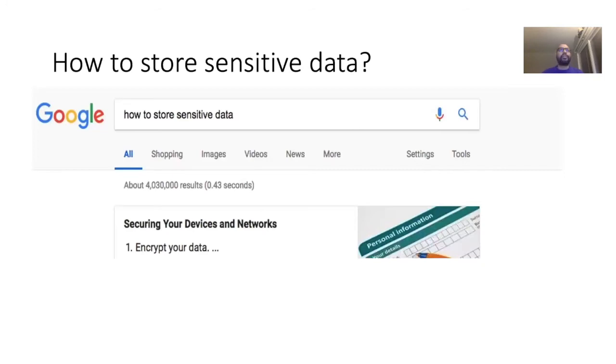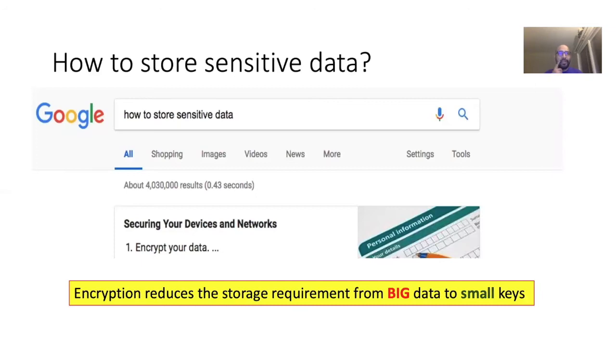So the story starts with a very simple question: how to store sensitive data. If you Google that, the first thing that pops up is encrypt your data. It's wonderful, but in slightly more detail, what it does is reduce the storage requirement from big data to small keys. Earlier you needed to store a large amount of data, and instead now you encrypt all your data, but now you need to store the encryption key. So the next question that comes up is how to store the key.